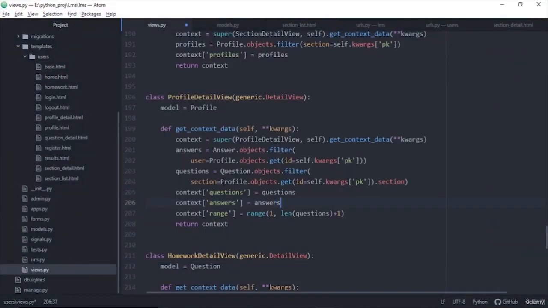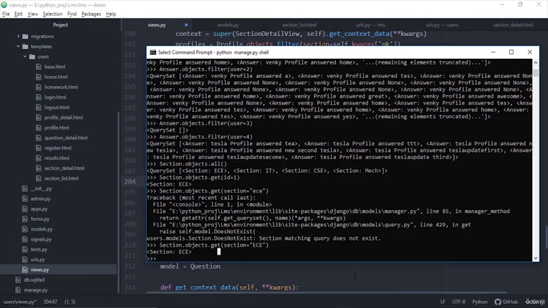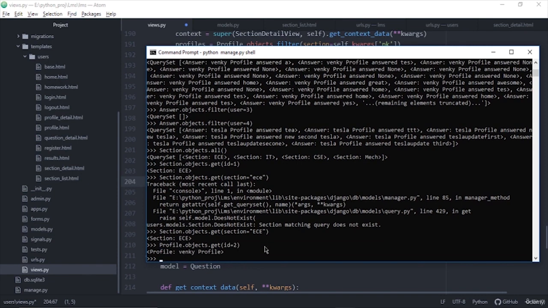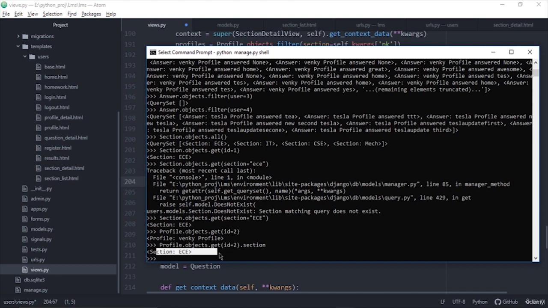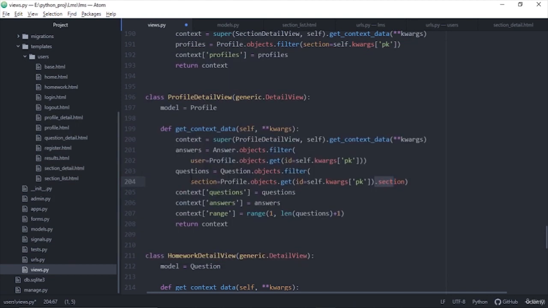So every profile has a detail of which section he belongs to. For example, profile.objects.get id equal to 2. So this is the Swanky profile, and if I get the section of this by using .section, it will return me ECE. So with that help, since I have this ECE, now I can filter questions based on only ECE.